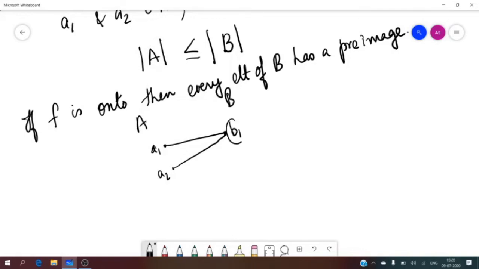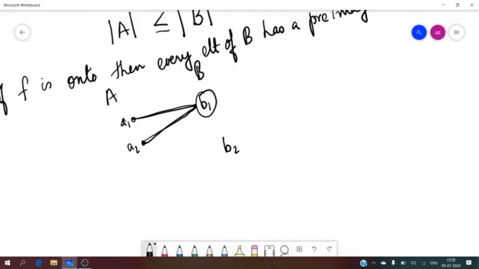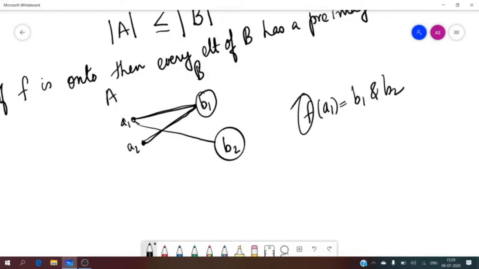അപ്പോൾ B യിലെ എലമെന്റ്സിന് പ്രീഇമേജ് ഉണ്ടാവും, ഓൺ ടു ആണെങ്കിൽ ആ പ്രീഇമേജ് ചിലപ്പോൾ ഒന്നിൽ കൂടുതലാവാം. പക്ഷെ ഒരിക്കലും B യിലെ രണ്ട് ഡിസ്റ്റിങ്ക്റ്റ് എലമെന്റ്സിന് സെയിം പ്രീഇമേജ് വരില്ല. ഇങ്ങനെ വന്നിട്ടുണ്ടെങ്കിൽ എന്താണ്? It will contradict the definition of function. f of A1 എന്ന് പറഞ്ഞിട്ട് രണ്ട് വാല്യൂ ഉണ്ട് എന്ന് പറഞ്ഞാൽ this f is not a function. സോ അങ്ങനെ ഒരു പോസിബിലിറ്റി ഇല്ല.